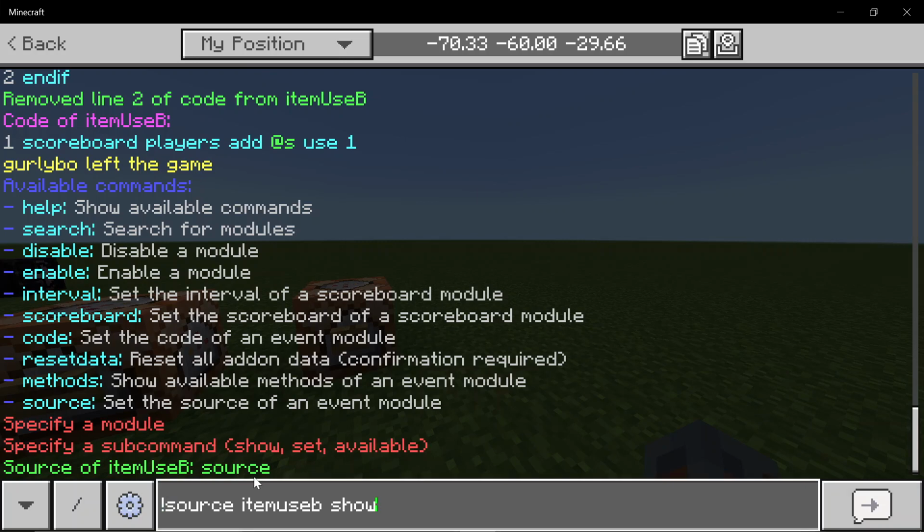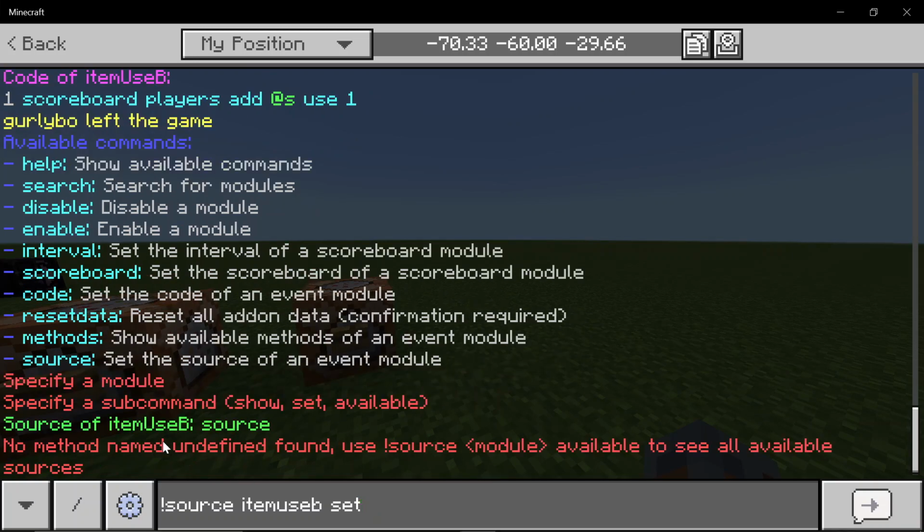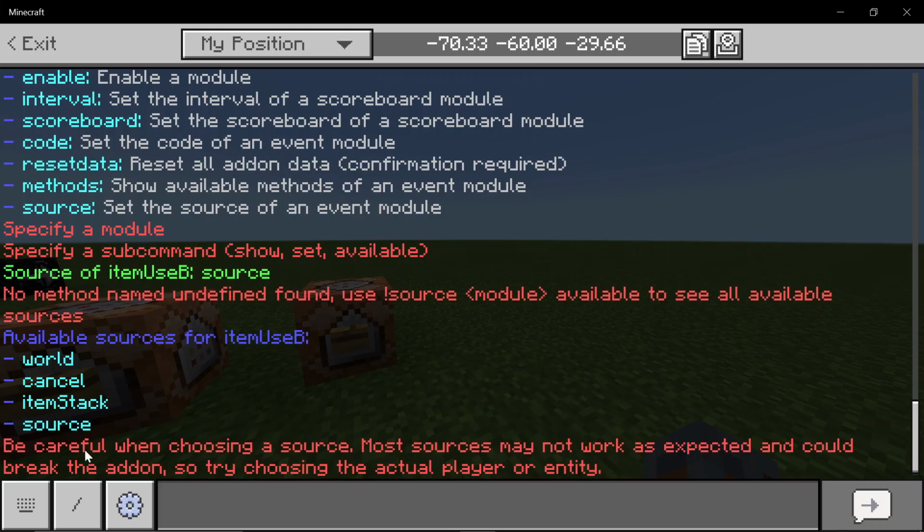Yeah, makes sense. Yeah, but it's source. What we can do is set... no method named undefined, because we didn't do anything. Found use at source module available, so we can do available. Okay, but now we gotta be careful when choosing a source. Most sources may not work as expected and could break the add-on. So try choosing the actual player entity.